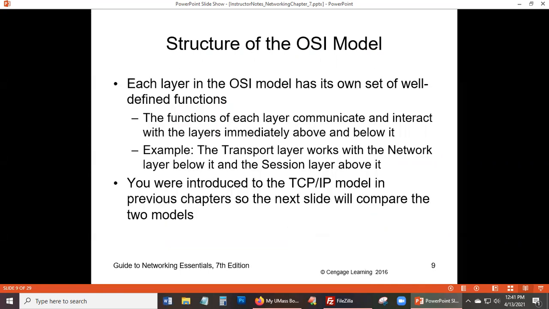Okay, let me use this. Let's look at this page here. Each layer in the OSI model has its own set of well-defined functions, which we're going to see, just like the TCP/IP model. Every layer has a job to do.